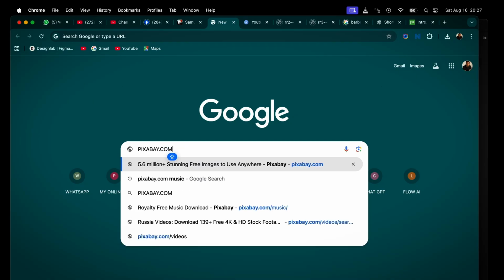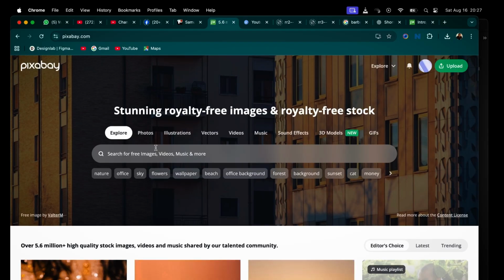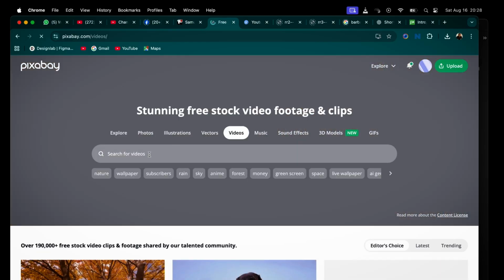Pixabay.com. Let it load. It brings you here. You can see Pixabay offers stunning royalty-free images and royalty-free stock. On Pixabay you can get photos, illustrations, vectors, videos, music, sound effects, 3D models, GIFs, etc. So when I need videos, I come to Pixabay. Then you select the video option, and then you search for your video.